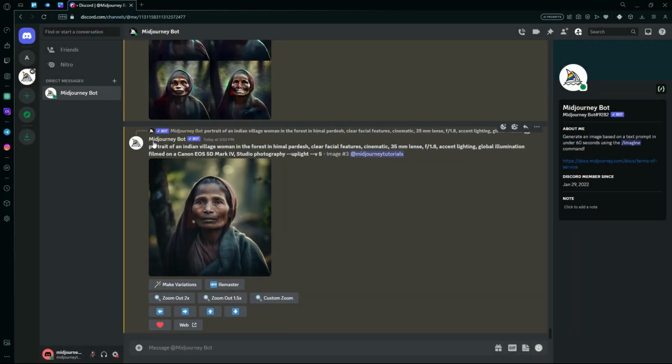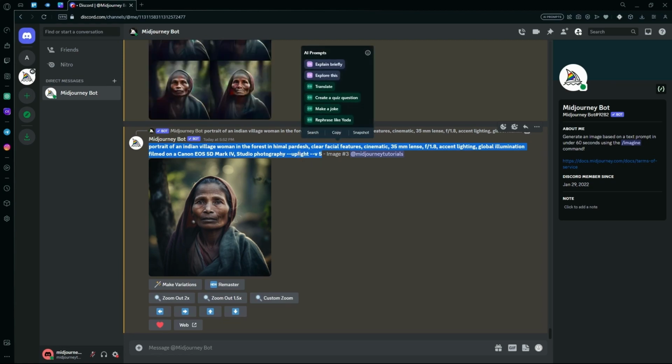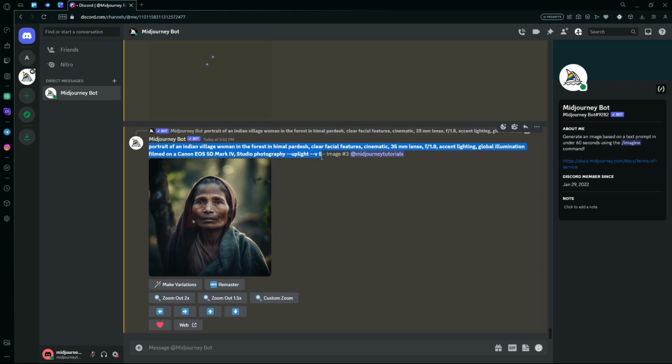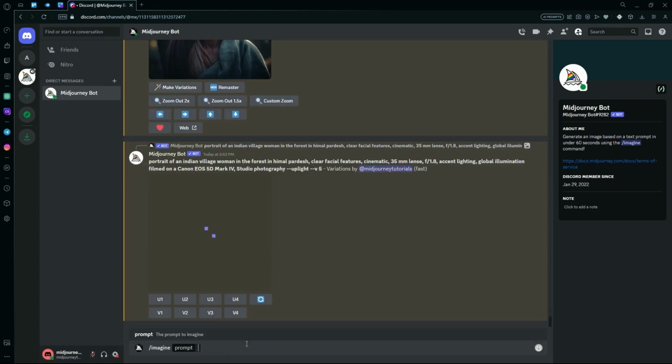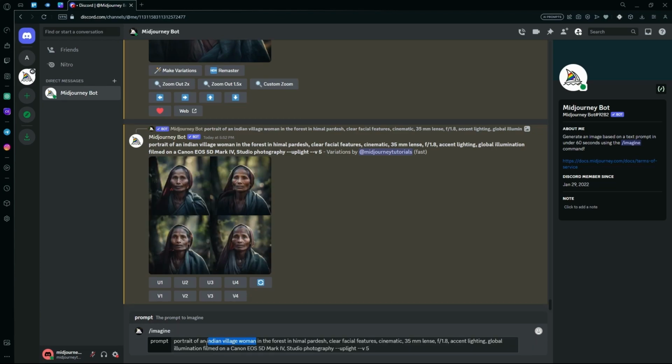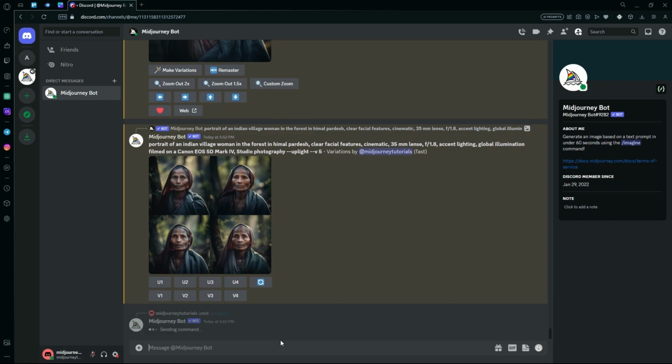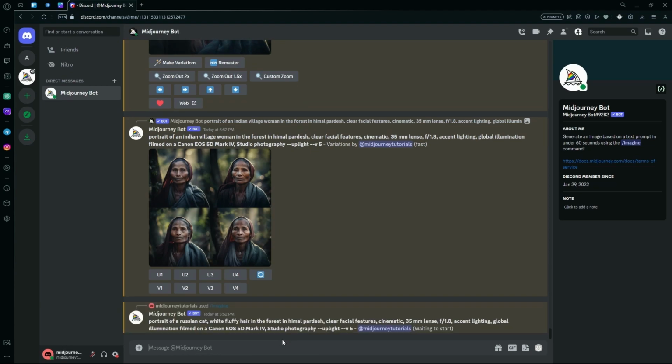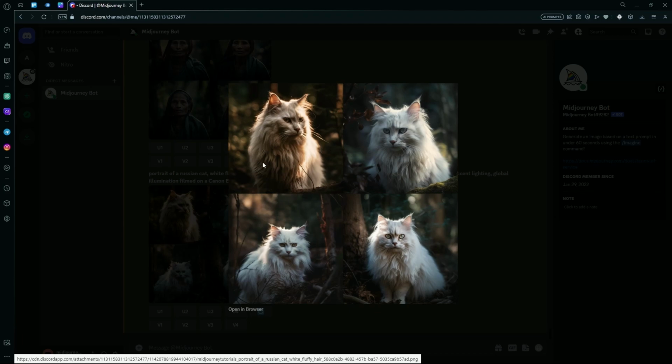We can also try this with a different subject. For example, just wait for it to create your results. Over here, you can see that it generated some amazing and realistic results with the exact prompt that we used.